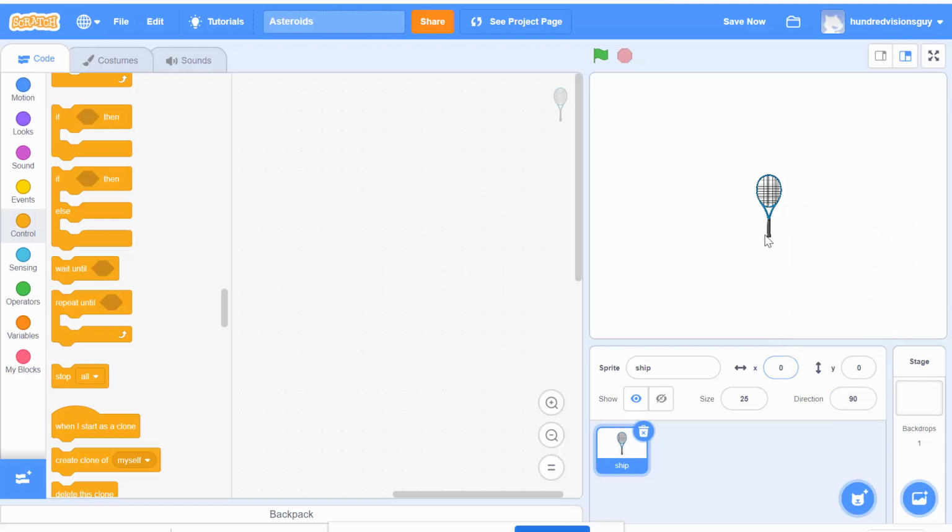All right, so direction. Well, we're going to deal with direction a little bit later. So as you can see, this is like our sprite, our object. It's got everything you want. We can change its size down here. There it is. Now, if we're going to want other objects like asteroids, we would add them here by choosing more sprites. Okay, so we've got our ship.